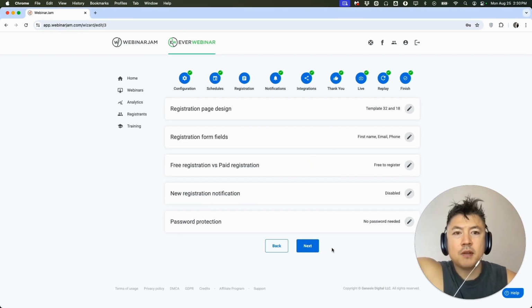Now it's set up for split testing, A/B testing. So right here, registration page design, you can see we have template 32 and 18 that we're split testing. So now when somebody clicks on my registration link, 50% of the time they're going to be brought to template 32, and 50% of the time they're going to be brought to template 18.